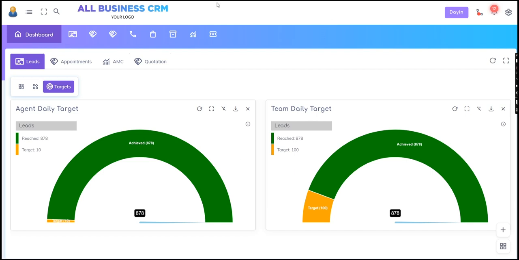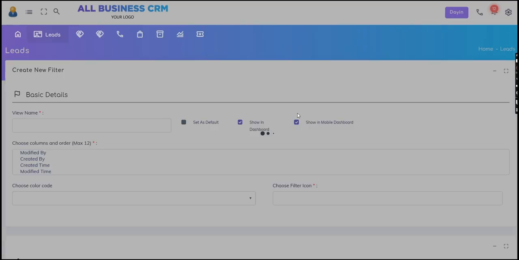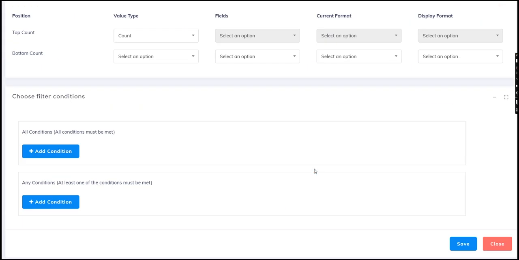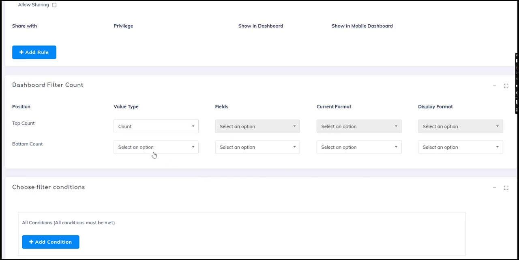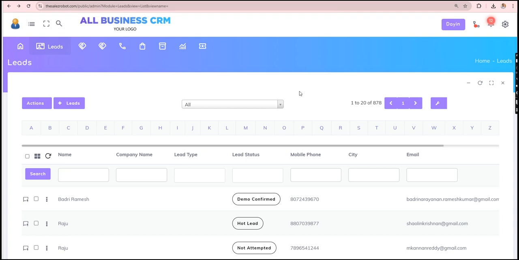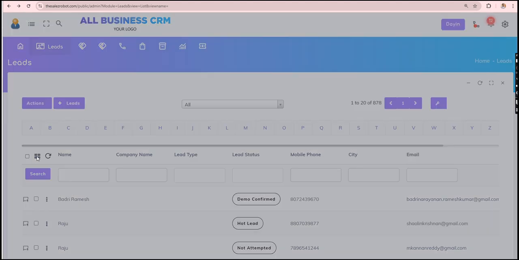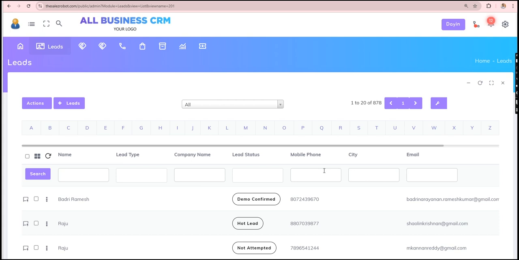The next main thing is the filters. You can create as many filters as you want, and you can keep them as a dashboard. You can create any conditional filter, and you can see the count, sum, average, percentage, everything here. All these are completely customizable. You can create the fields however you want, and arrange the fields however you want. For example, if you want the lead type to be above company name, just click on update list. All the fields are completely customizable, and you can change them whenever you want.